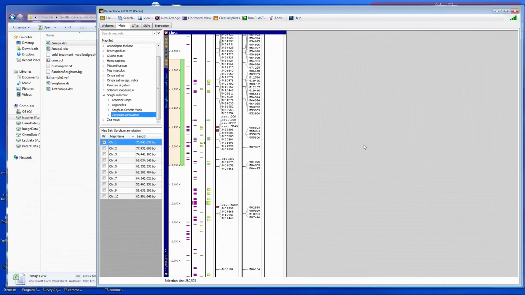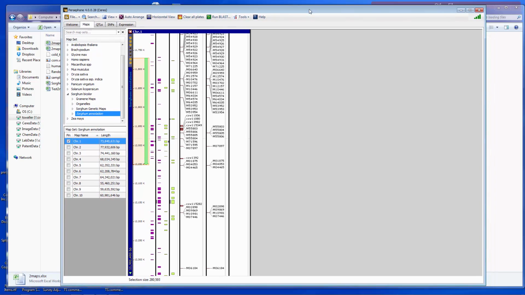So hopefully you get the impression that it's very simple to load data into the system using a simple Excel spreadsheet. Thank you very much.